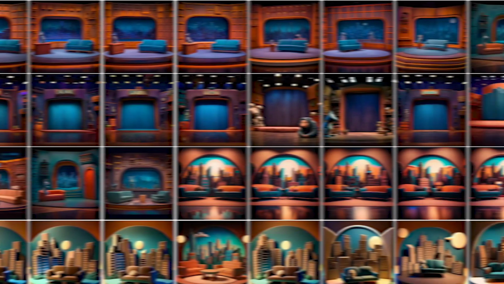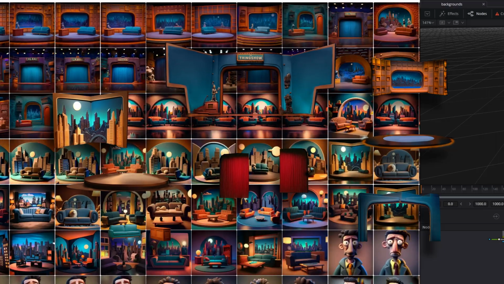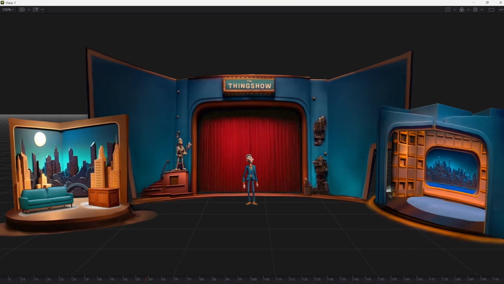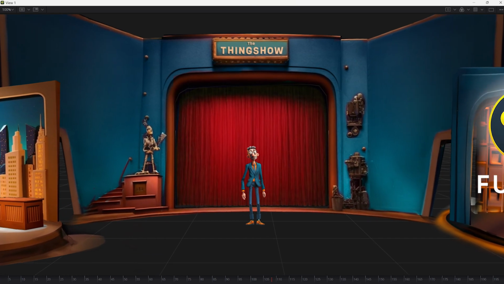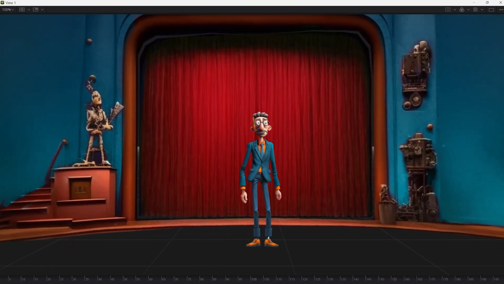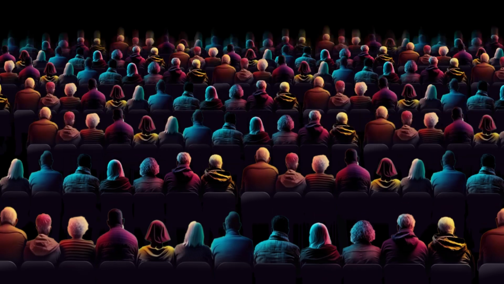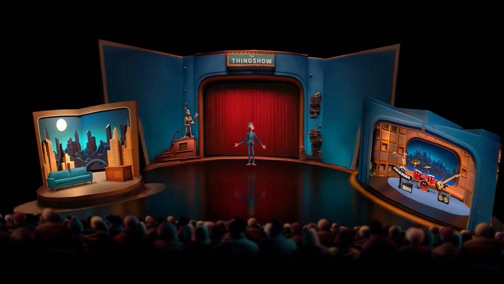The backgrounds are created in a similar way. The set elements are cut out and placed in 3D. This allows us to move the camera around freely. We use Blackmagic Fusion, but After Effects or any 3D software would work as well. All that's left is a house band, an audience, and we have the perfect background for our show.